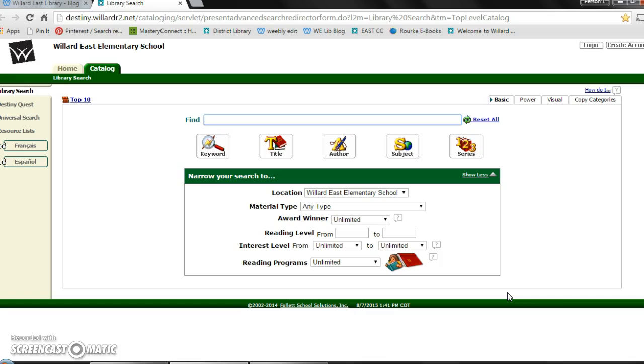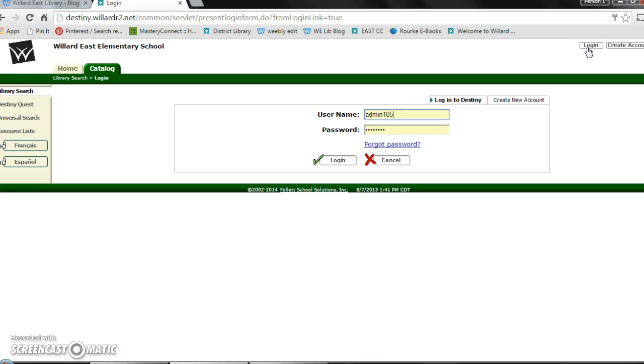This is the screen that students will see, and they'll have access to the home page and the card catalog page. When you log in, you'll have access to more. So I'll log in as a patron. I do that by entering my username, which for almost all of you should be your first initial of your first name and then your whole last name.